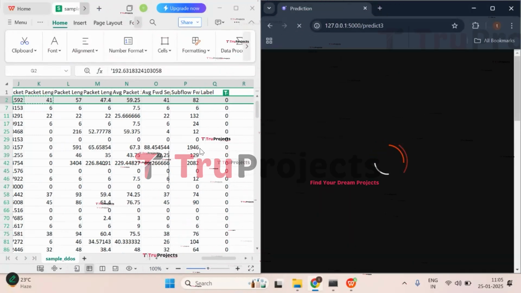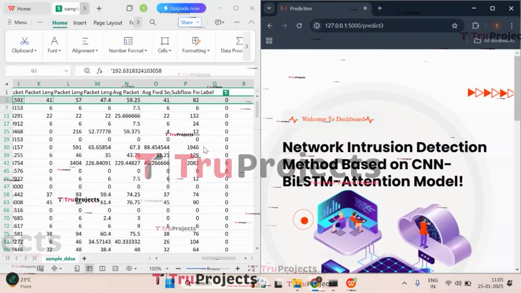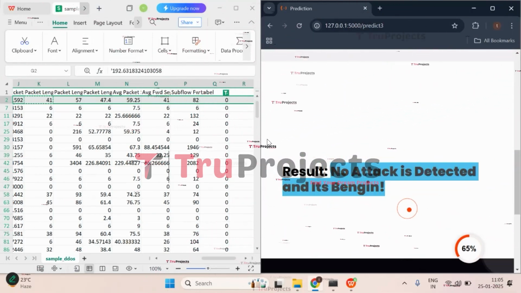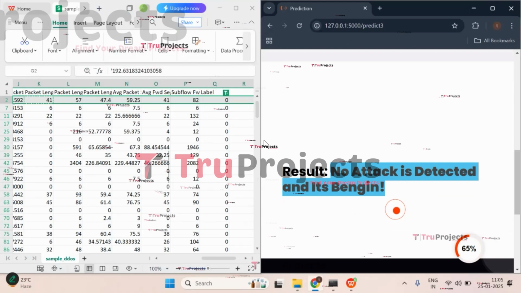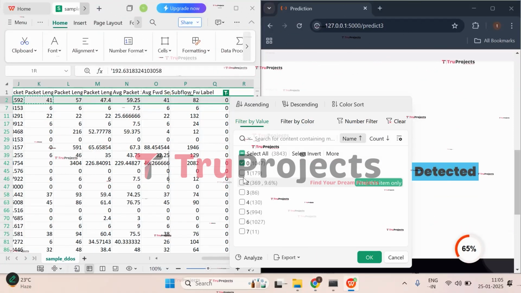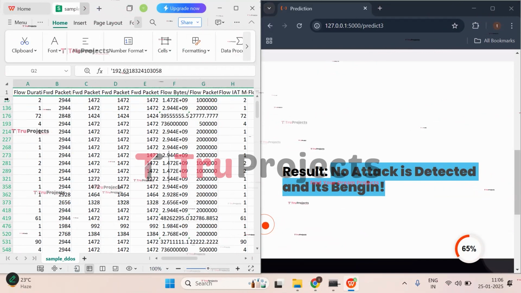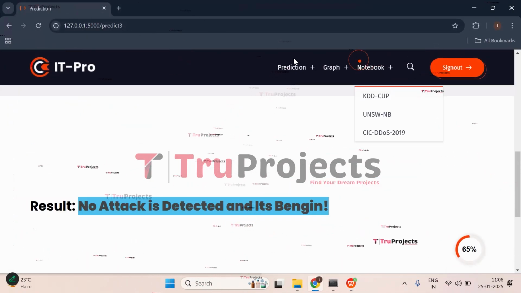So here also the given input will be pre-processed at the backend and then the trained model will be giving us the detection. So here we got the detection that there is no attack detected. It is benign case. So here there is no attack. Now let's check with the class 1. So apply filter to class 1. You're supposed to enter these values. So click on prediction, click on CIC DDoS 2019.